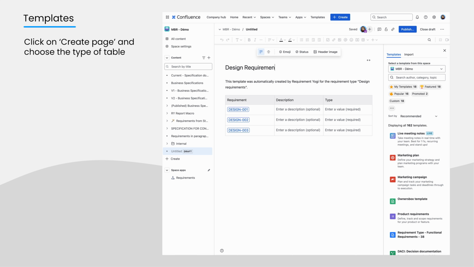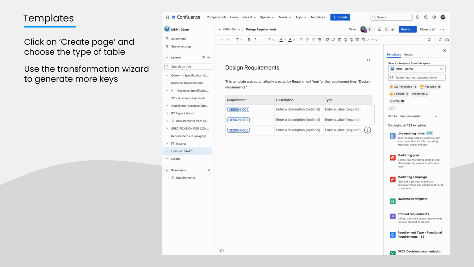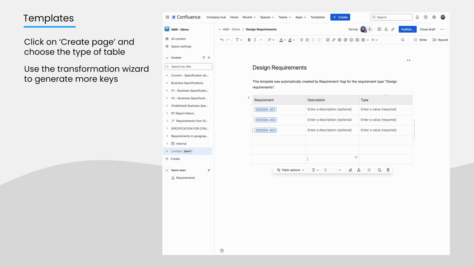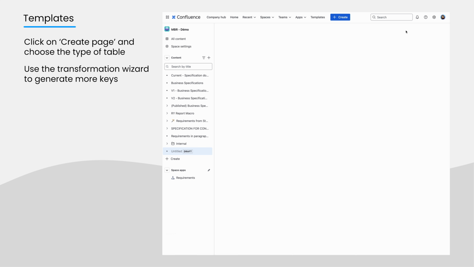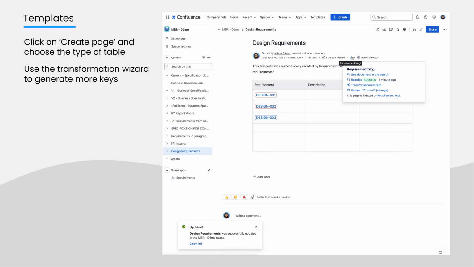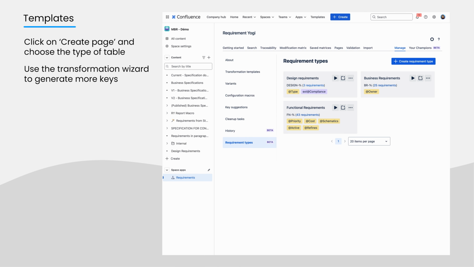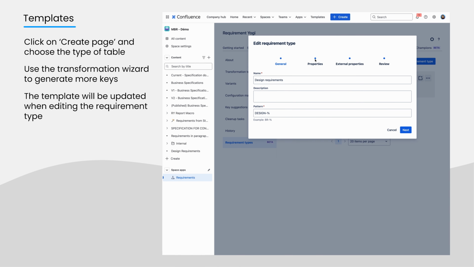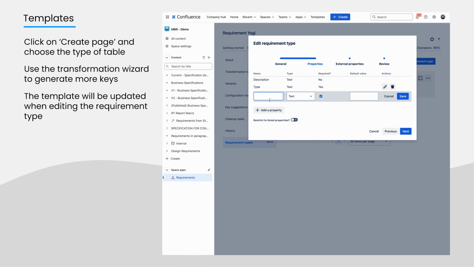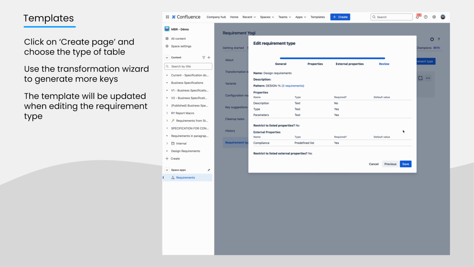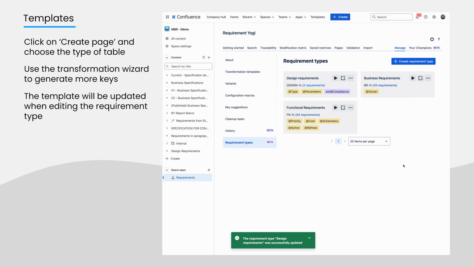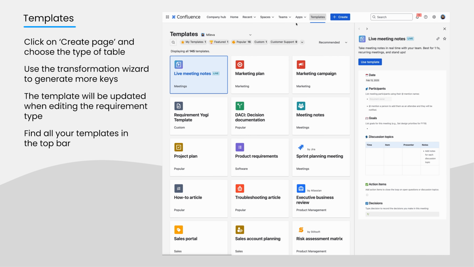You can add in more lines to your table and use the transformation wizard to generate the keys automatically. If you are looking for more info on the transformation wizard, we also have a tutorial for that. If you update your requirement types and delete or add new properties, the template will be updated. You can find all your templates by going in the top bar, select your space, and go to My Templates.